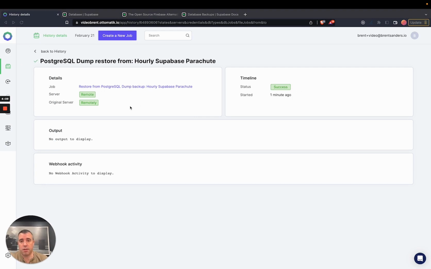So full cycle, this has downloaded and backed up my Postgres database, all the databases on my Supabase instance. It's going to do it every hour, every week, every month. And then you can also grab those snapshots from each of those times and restore them with the same access that you have. We have a whole user system where you can have a little bit finer grained control if people don't have access to Supabase, but have access to Ottomatik. Gives you a little bit more governance over the data.